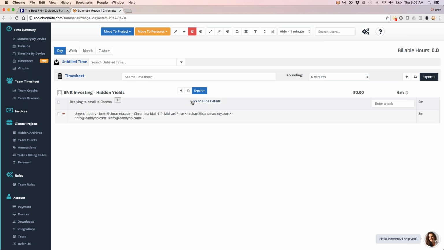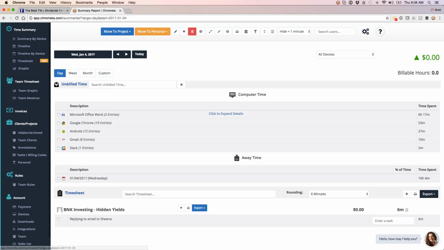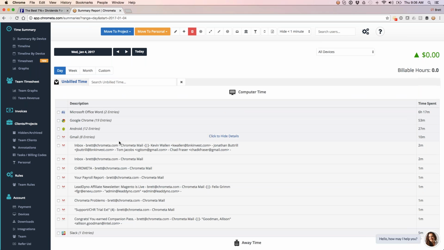I still have the original computer activity and the original time, but now I've transformed that into something that makes some degree of sense in terms of getting it to a timesheet, getting it onto an invoice. There are ways that I can automate that process, so let me get back to another email here.